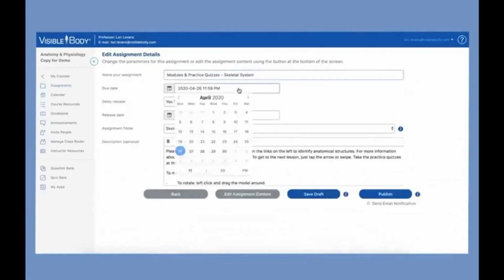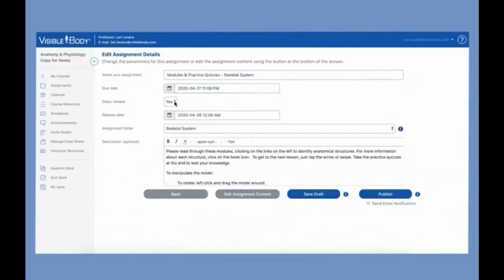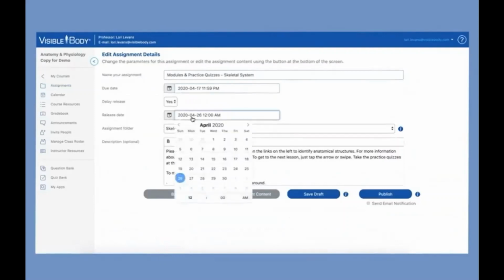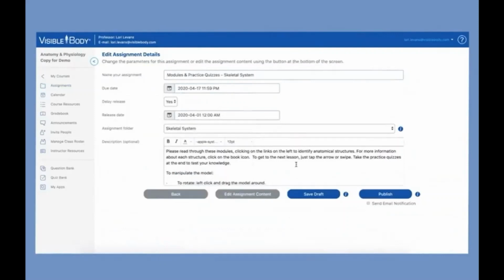So here I am. I can go and change the due date right here. I'm going to make this due, instead of April 26th, I want my students to complete this by the 17th. And I'm going to delay the release because maybe I don't want them to have it now. I don't want them to get it until April 1st. So you can go ahead and set that just like that.